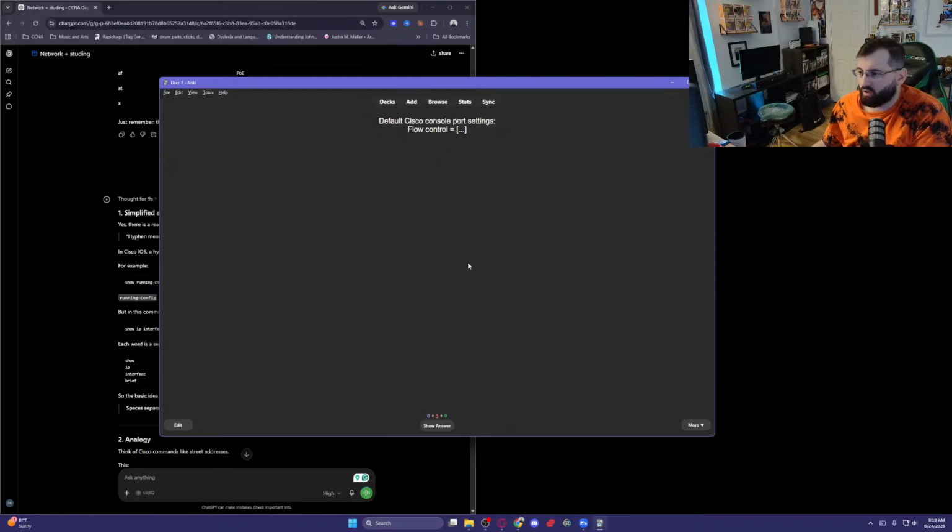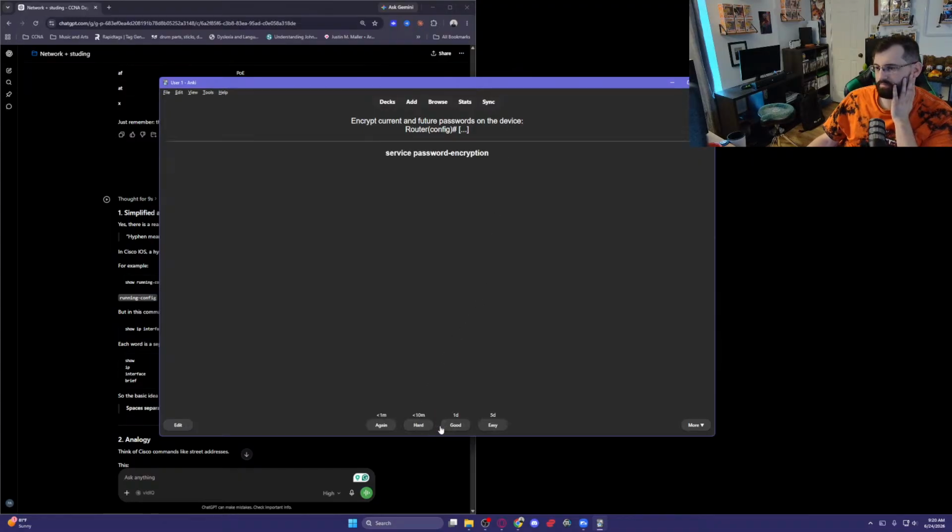Default Cisco console port flow control, 96. None. Damn it. Encrypts current and future passwords on the device. Enable password encrypt. Service password encryption. Damn it. I'm like almost there.